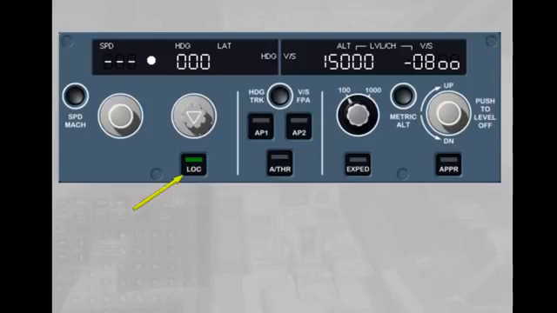The lock push button arms engages the lock mode, in case the aircraft is cleared to intercept the localizer only, or in case of localizer only approach. When lock mode is armed engaged, the green lights on the push button are illuminated. You will see this function in more detail during your free play and simulator sessions.